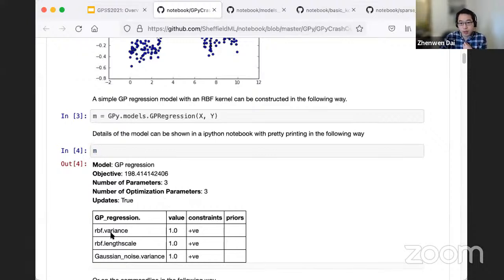It will give you a short description of what the model is and what the objective is. The objective is actually the negative log likelihood. The number of parameters is the number of free, optimizable parameters. The idea is that you can specify some parameters you don't want to optimize. I will touch on how to do that a bit later. And then there is a list of the variables that exist in the model.